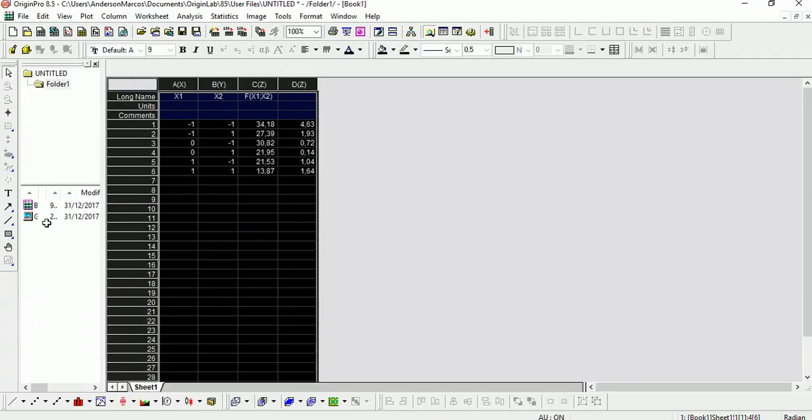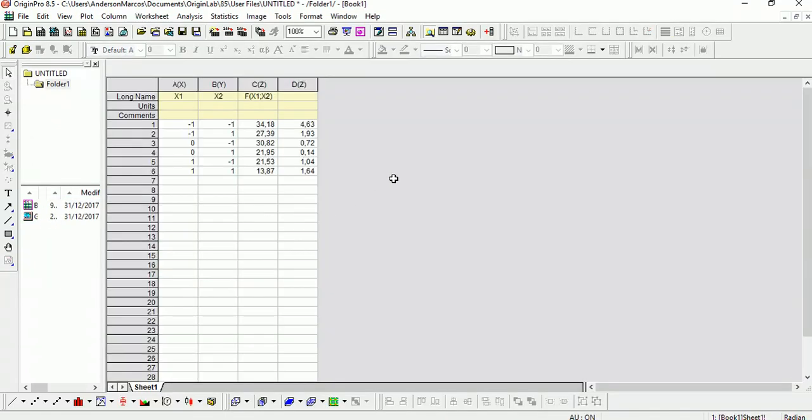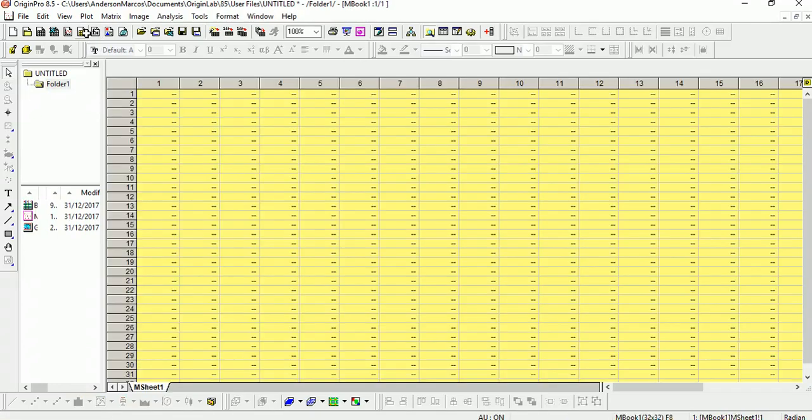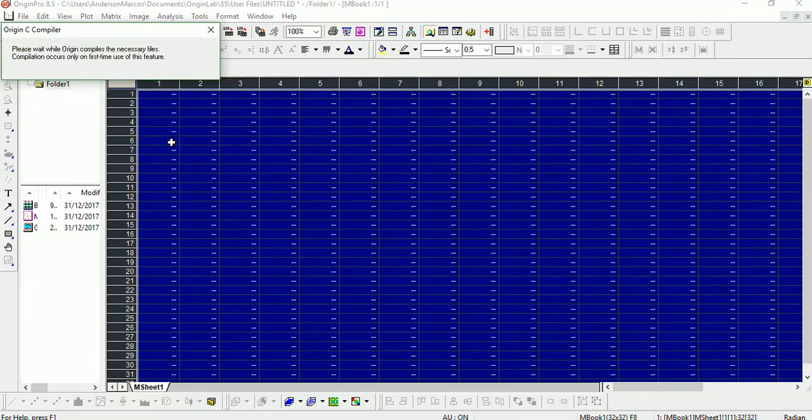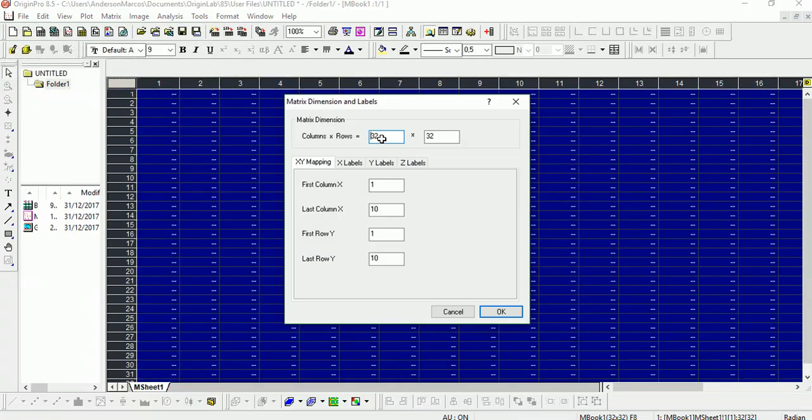Now let's create the matrix with the points of the response surface. Go to New Matrix. Select the matrix. Right-click and then go to Set Matrix Dimensions / Labels. Put 200 in columns and rows.